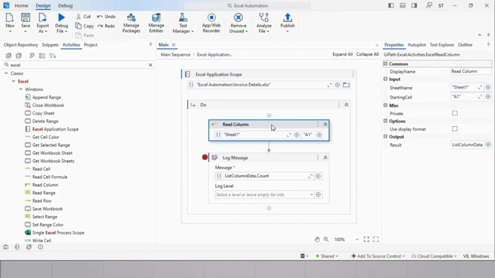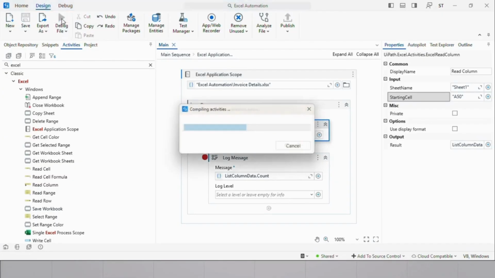In this starting cell, there is no need to mention the first cell number in the Excel file every time. We can mention any cell number, and from that cell number to the end cell number in the same column, the data will be extracted. So here I am going to change the starting cell number to A50, right? So from A50 to the end cell, the data will be extracted. Let's run the process and verify the output.